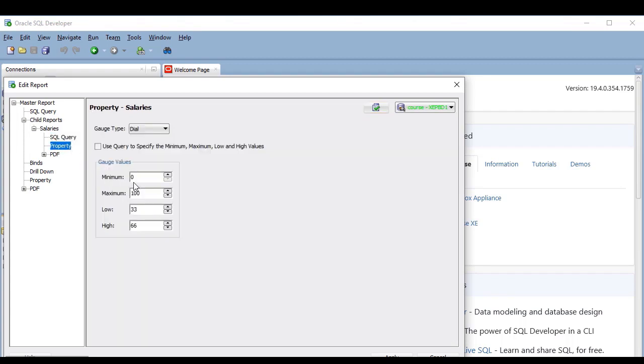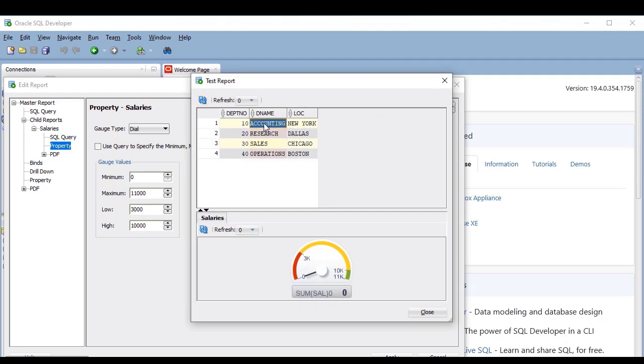So, I'm going to leave 0 as the minimum, but I'm going to set 11,000 as the maximum, because I know that is enough for all of the departments in this case. But what to use here really depends on the data you are going to include. And for the low threshold I will set 3,000, which means that, for me, a department with total salaries below 3,000 is considered too low. And for the high threshold I will use 10,000. Let's run it again. This is better.